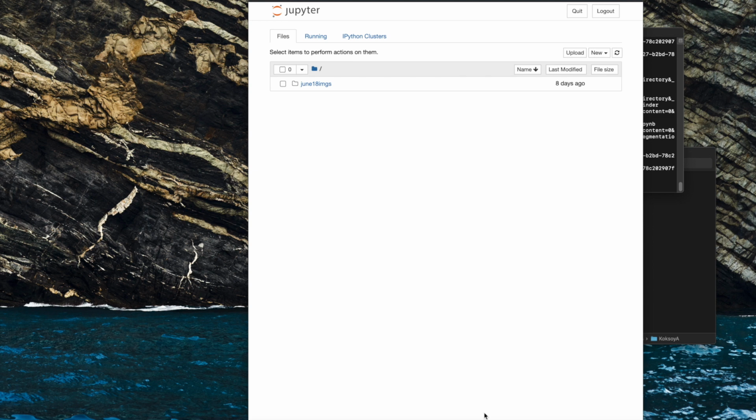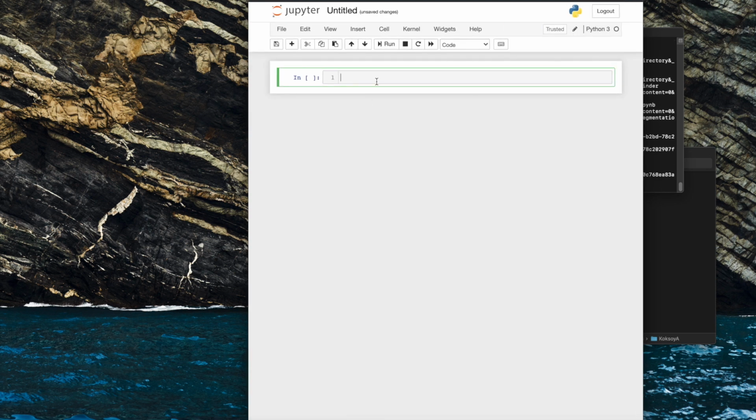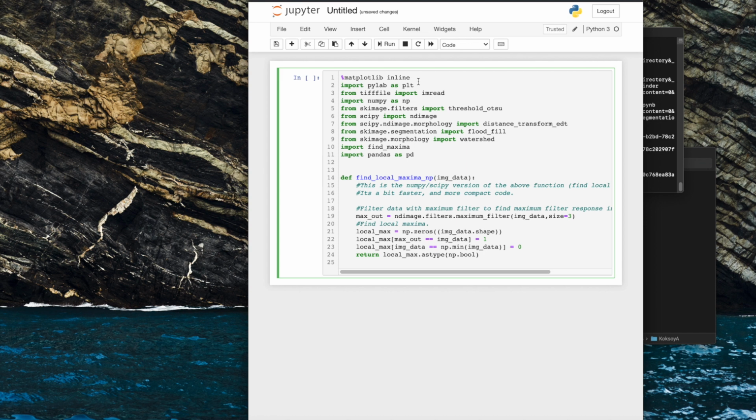Okay, so we're going to start by making a new Jupyter notebook. So it'll be Python 3. And then what I'm going to do is paste in the libraries that I'm going to use. I've already prepared this, and I'll just explain what each one is and why we need it.